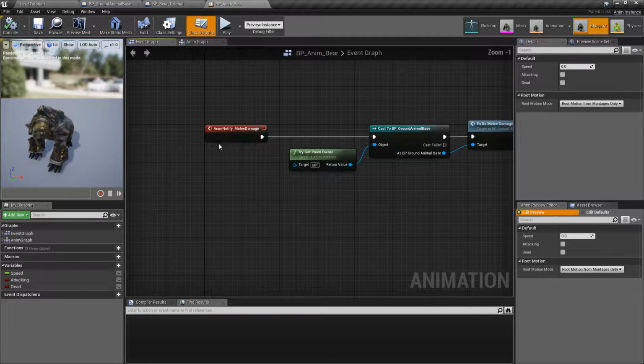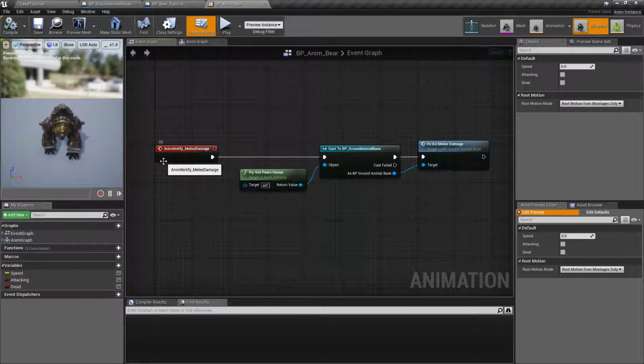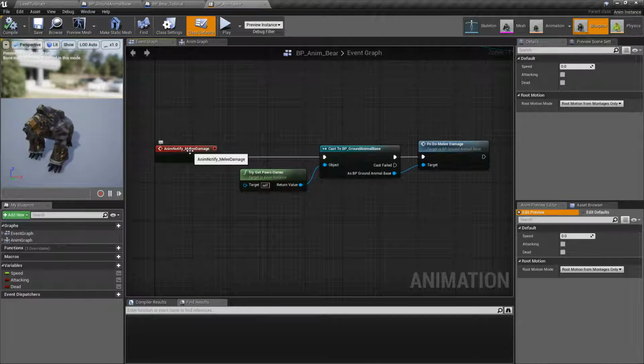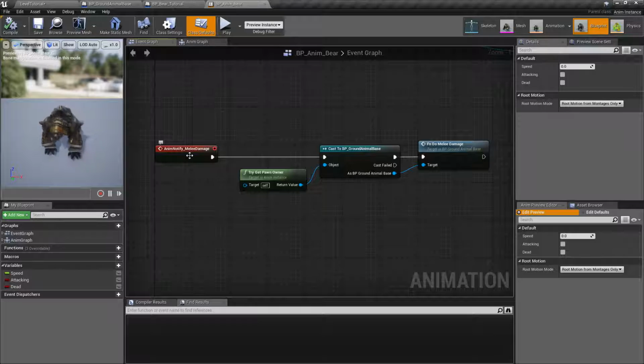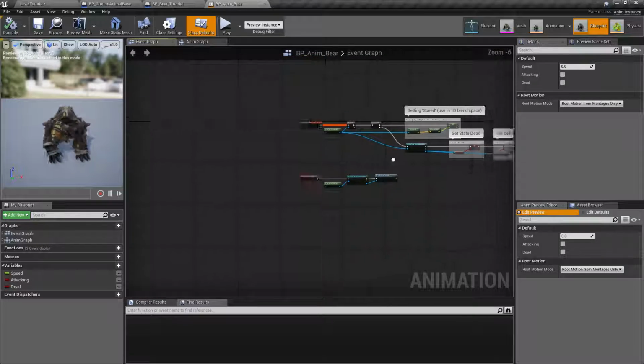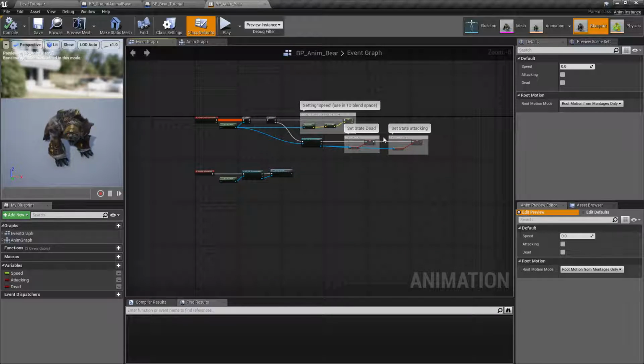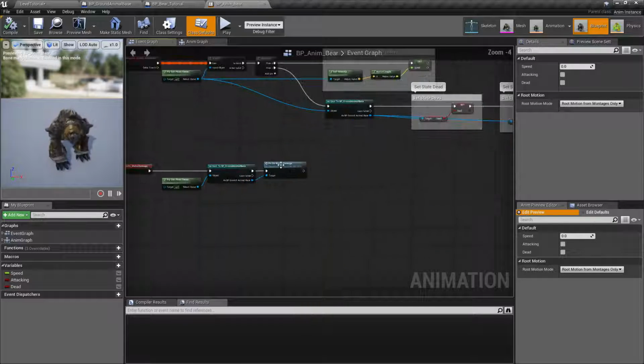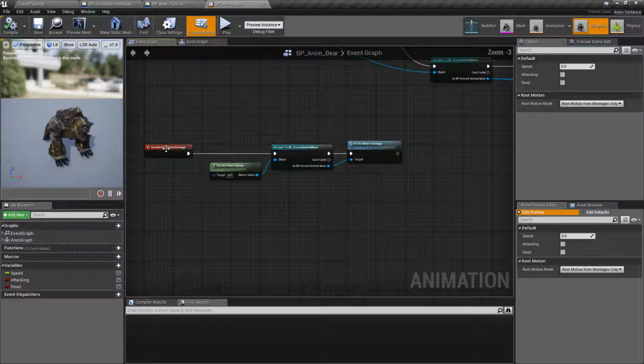And then you have an animation notify here called melee damage. And this is set up in the attack animation, and we'll see how to do that later in another video. And when this animation notify is fired, you will simply call a function called do melee damage in the animal class, in the animal base class. That's it. You're setting 3 variables, and you're calling a function every time an animation notify plays.